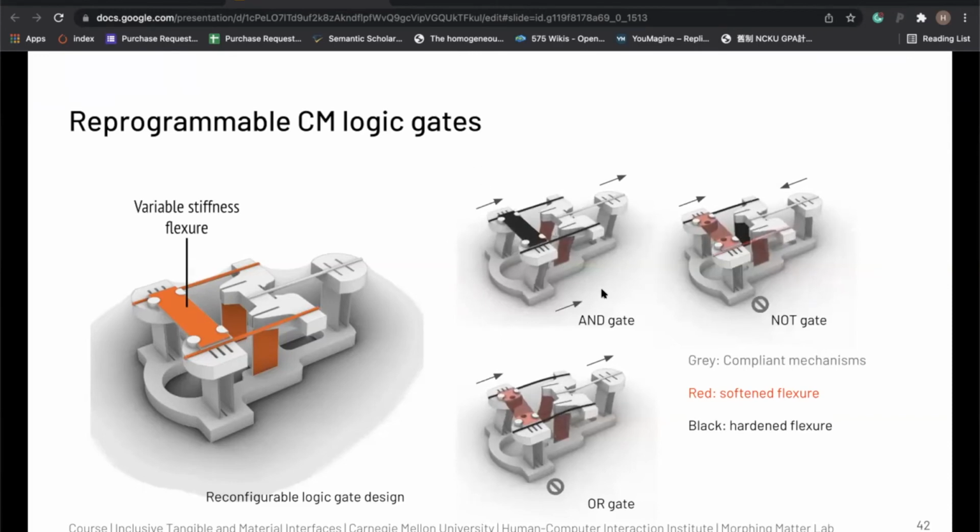So if you can selectively soften and harden these flexures, they can carry out different types of logic gate functions. For example, if you soften two of these flexures here, they will perform like an AND gate. They will be able to pass information forward when both of the inputs are activated. But if you soften the flexures in different ways, they can either perform as a NOT gate, which inverts the flow of information, or an OR gate, where as long as one input is receiving information, it is going to pass that along to its output. So we're introducing stiffness changing materials as a part of compliant mechanisms, and we're actually working on this project right now.